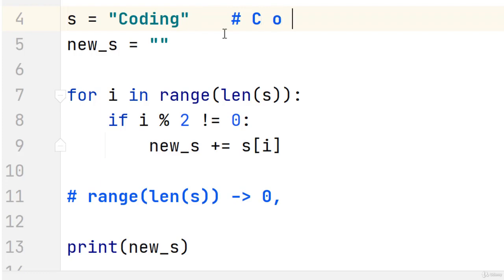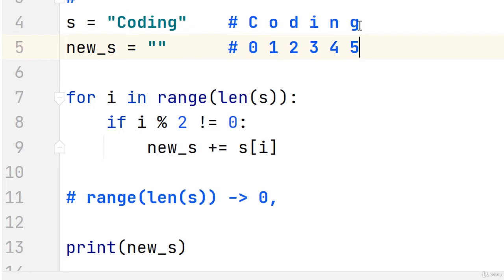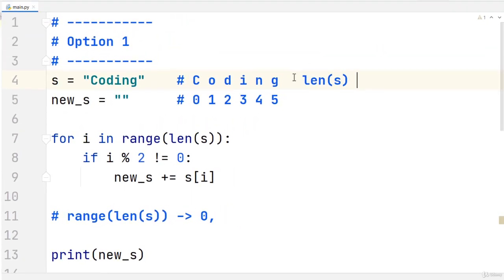Let's see this with a diagram. Coding, and right here we have the indices. The length of the string is equal to 6. We have 6 characters right here. The last index is the length of the string minus 1. Let me add this right here. The length of the string minus 1 is this index that you can see right here. So we want a sequence that goes from 0 up to the length of the string minus 1.